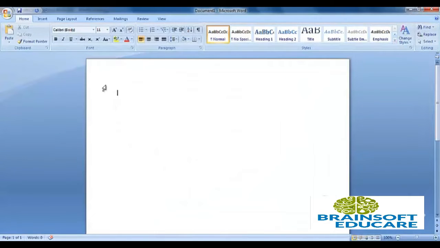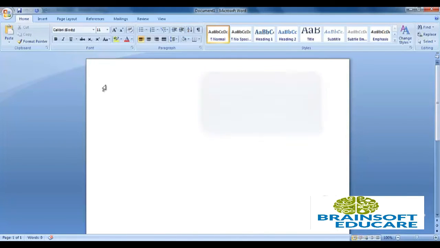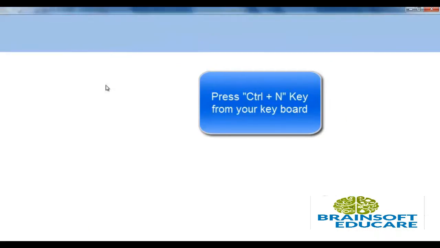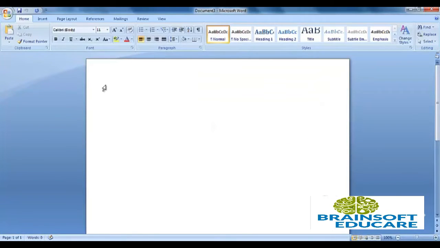There is another way of creating a new document, which is pressing Ctrl and N key, and it will immediately create a new document for us. As you can see, this is document 3, which is being created because I have pressed Ctrl plus N. We will close this as well.